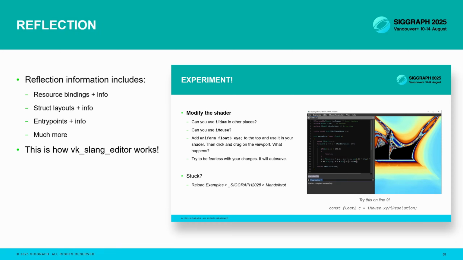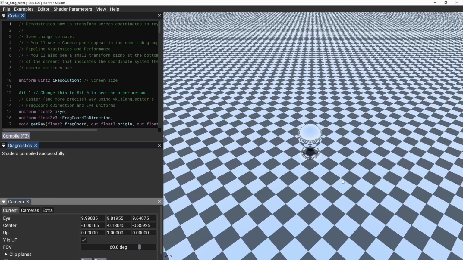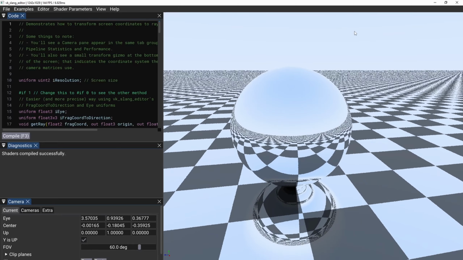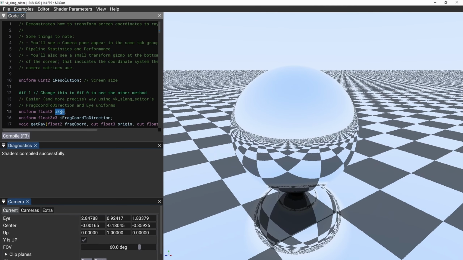So for instance, if you added a parameter named I in a previous exercise, VK-Slang editor would look at the shader inputs, see that there was one named I, and go, ah, that's asking for the camera position. I should add a camera widget and start updating that uniform with the camera position. Here's an example of a compute shader where we implement 3D perspective using this I parameter.